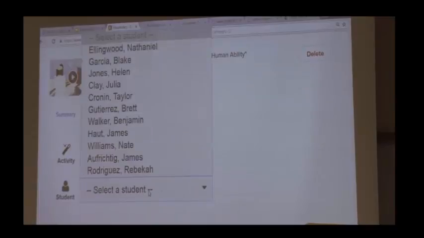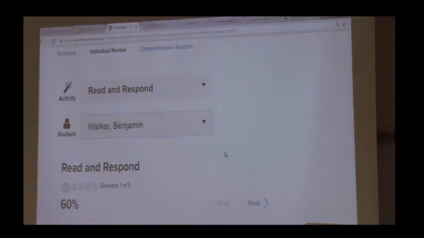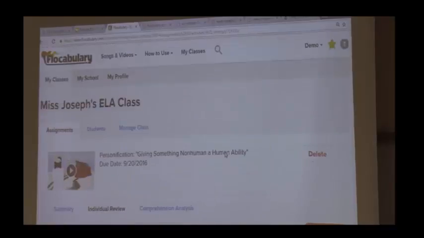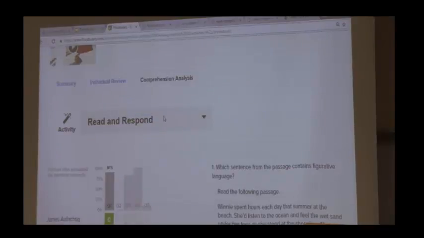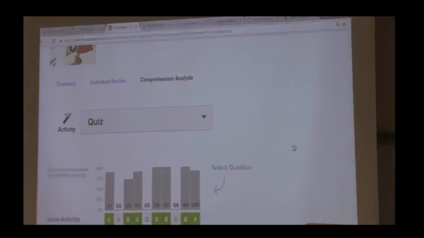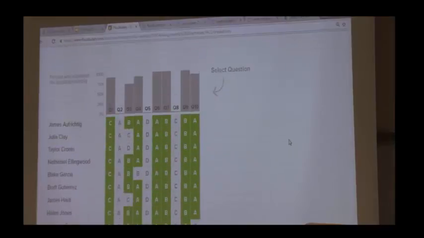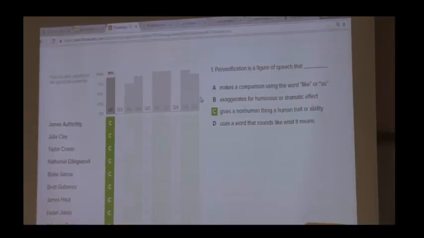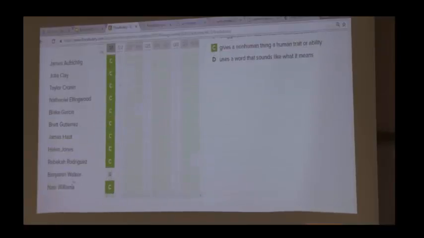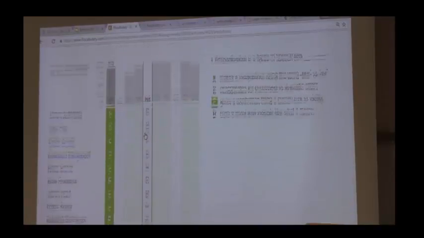Individual review is exactly what it sounds like, so if you want to individually conference with the student, how they did. And then comprehension analysis is probably my favorite way to view student data because it's going to give you a bird's eye view of how students did across the quiz for every quiz question. So I've got my questions up here, 1 through 10. And then I have my students on the y-axis here.